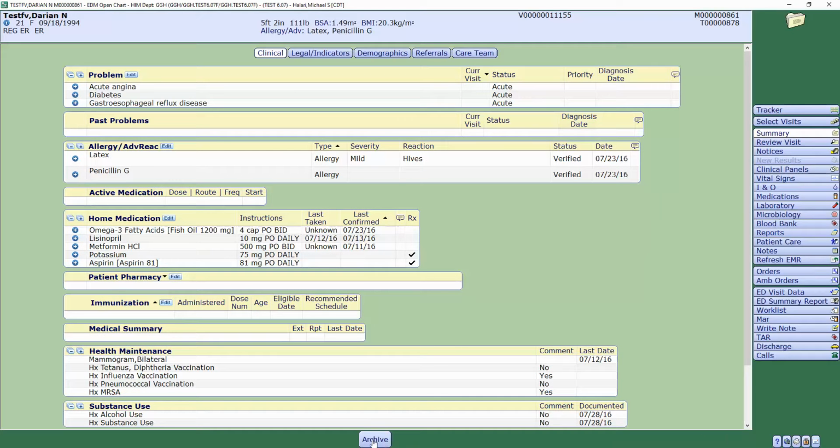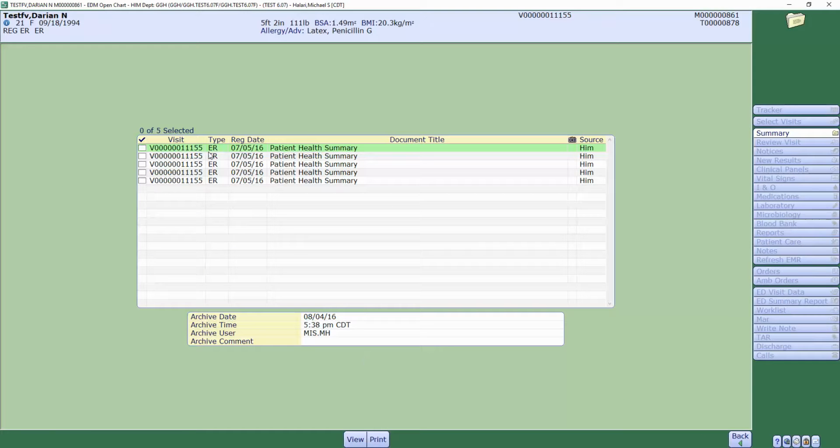Clicking the archive button opens up different visits for a particular patient. May have some scanned documents. You got document title here. You can view or print these. So that could be helpful.